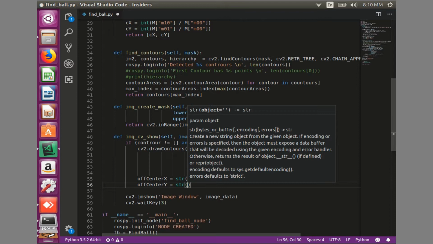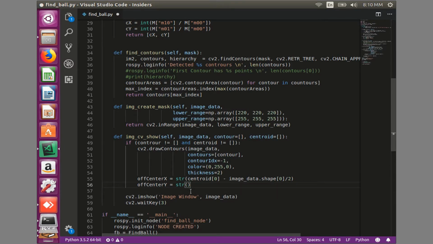And the quantity I have to put here is simply the image data dot shape 1, which is the height of the image, and from that I will just subtract the centroid y, and then I'm just assembling a text, which I just paste here because I don't want to write everything down.